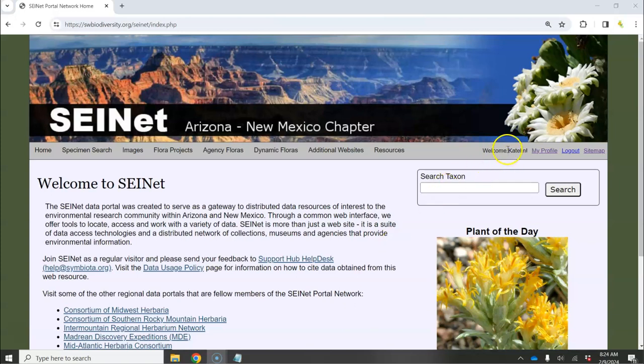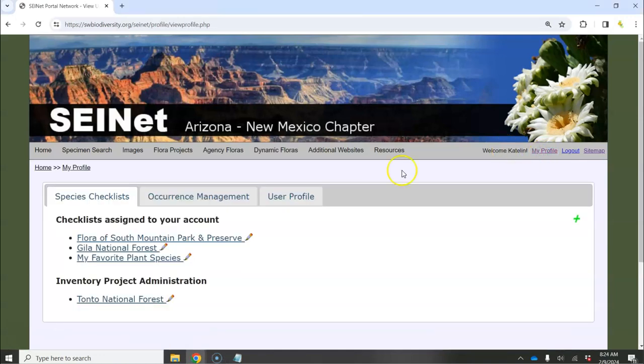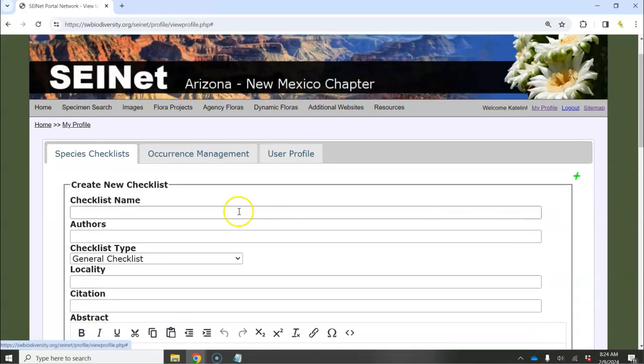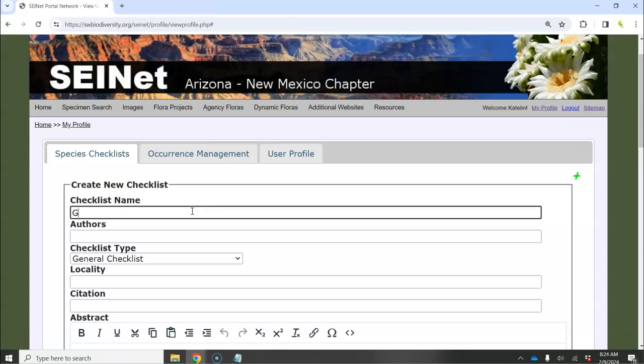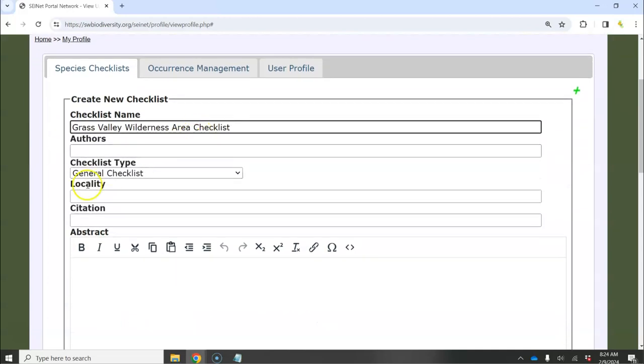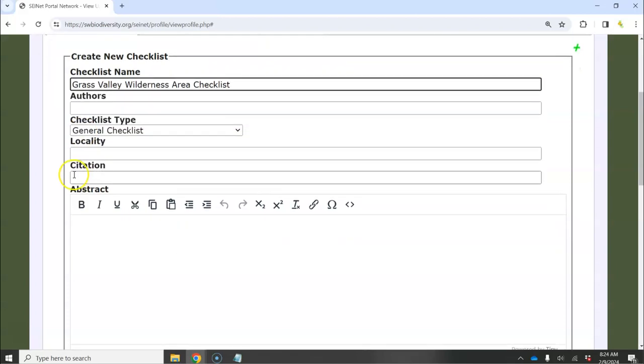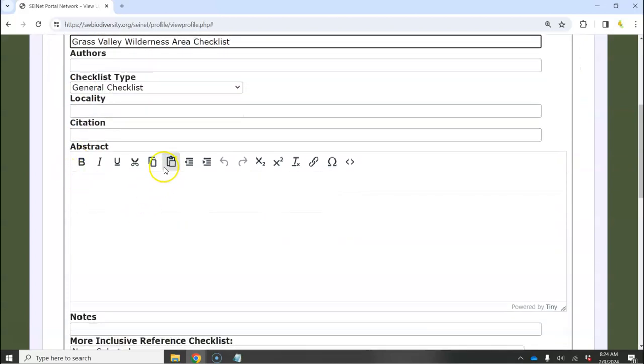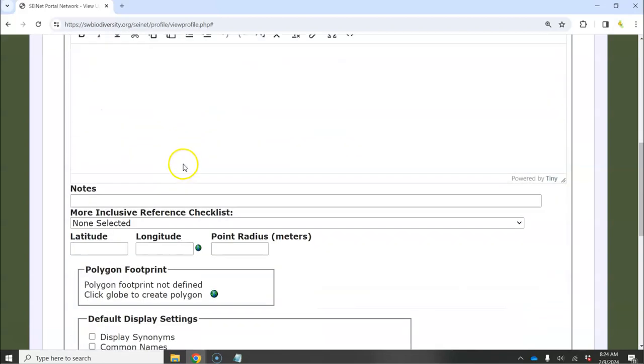So log in, and you might need to create a profile to do this, and go to My Profile. On the Species Checklist tab, click the plus icon, and then name your checklist. You can add other metadata here. Keep it as a general checklist. You can add an abstract, including links, images, etc.